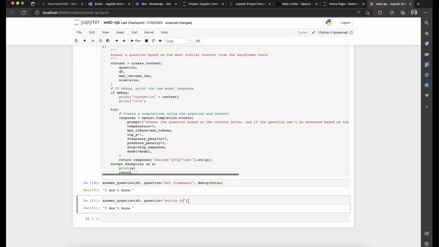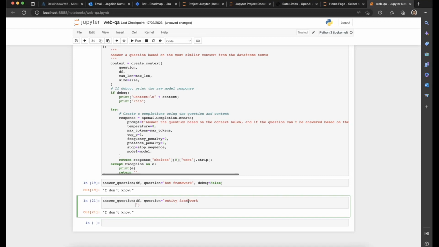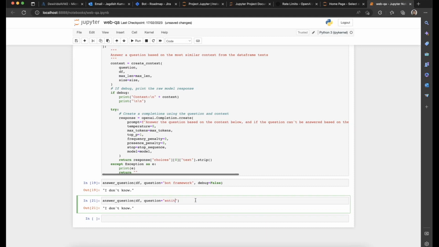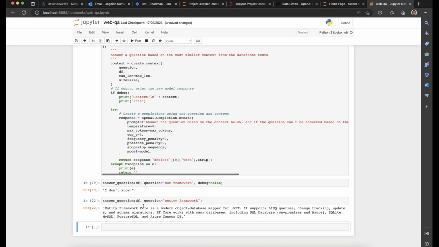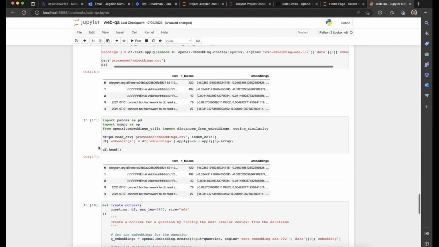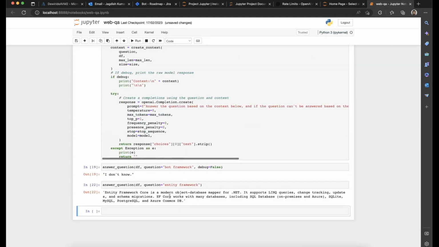Entity framework. Yeah. So here it gives me some good answer. Entity framework is a modern object database mapper for .NET. It supports link queries. And it gave me a perfect answer from that blog. Yeah. So this is what we were trying to achieve last time. And here is the result for that. Okay. Yeah. Anything else we can try to complete it today?